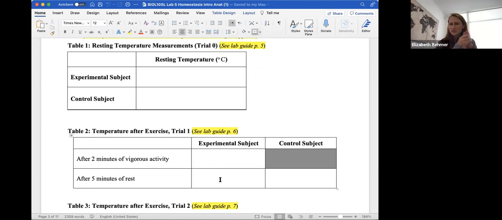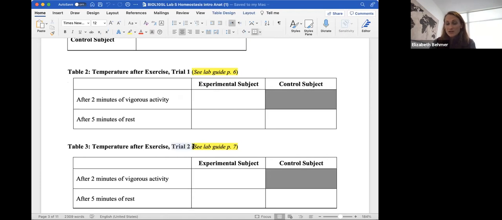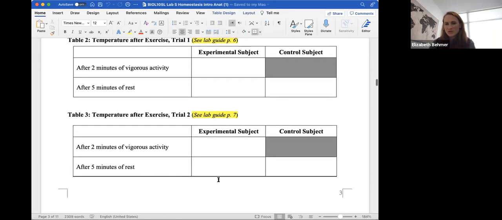So you'll exercise for 2 minutes, record your temperature, and then you'll rest for 5 minutes, and then you'll record your temperature as well. And I think you just do it again for another trial. So you'll exercise again for 2 minutes, record the temperature, and then after 5 minutes of rest, you'll record the temperature as well. If you have a control subject, another person in your home who's just sitting around doing nothing, you can control their temperature.